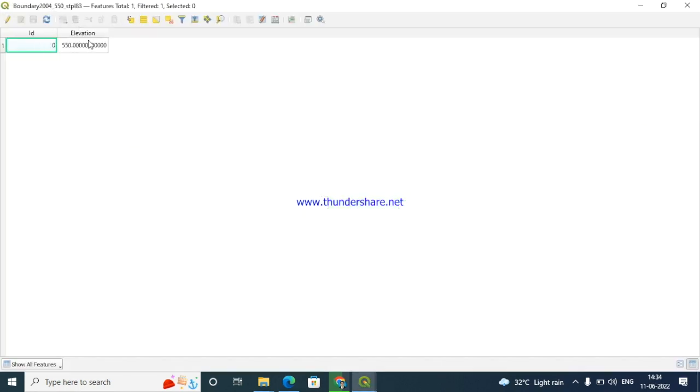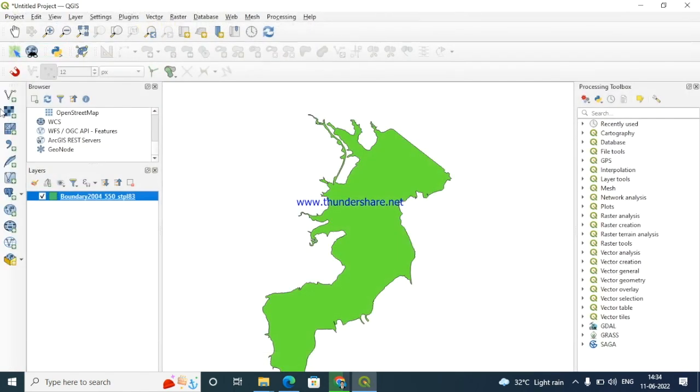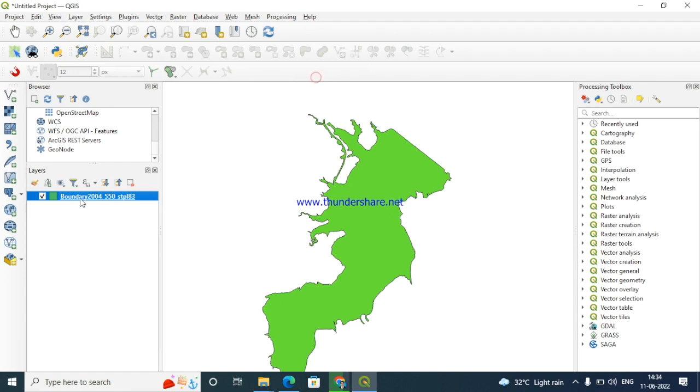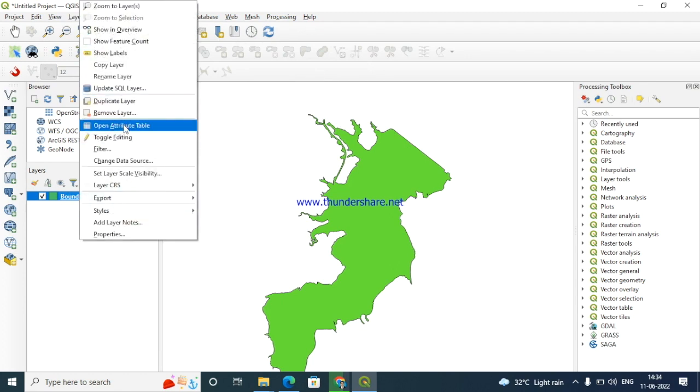Here there are only two columns. Getting my point or not? Two columns are there, ID and elevation. Whenever population data or other data is attached to a shapefile, you can see a very big attribute table with n number of columns. So this is layer, and you can open your attribute table from this option also, or you can open it this way also, open attribute table.